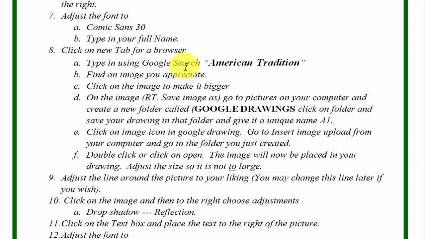Then you're going to click on the tab for the browser. You're going to type in Google search and click on American Tradition. At the top you'll find an image you appreciate. Okay, once you found that image, you're going to click on the image, make it larger. Then you're going to right click and save the image as, and go to Pictures on your computer and create a folder called Google Drawings. Click on the folder and save the drawing in that folder and give it a unique name.